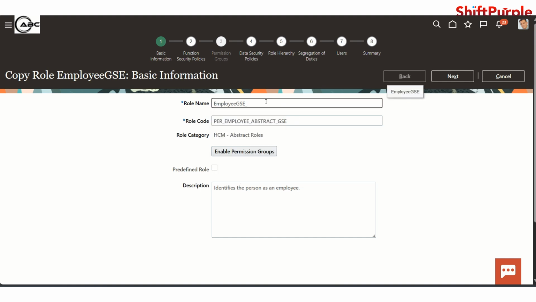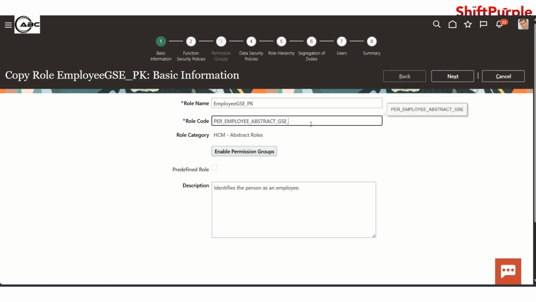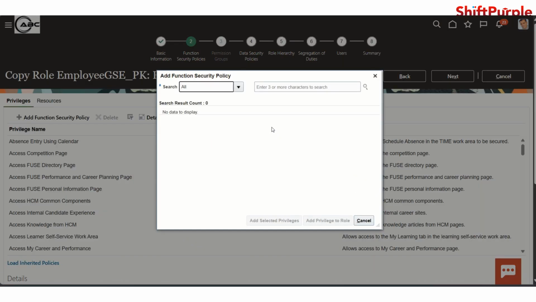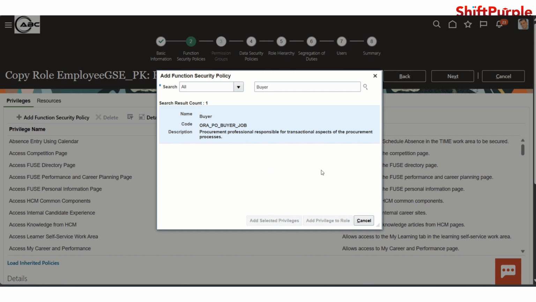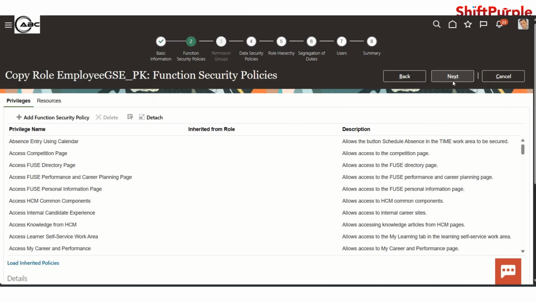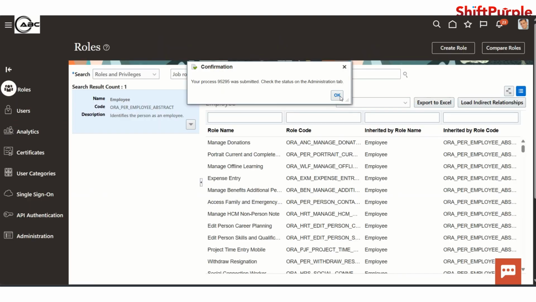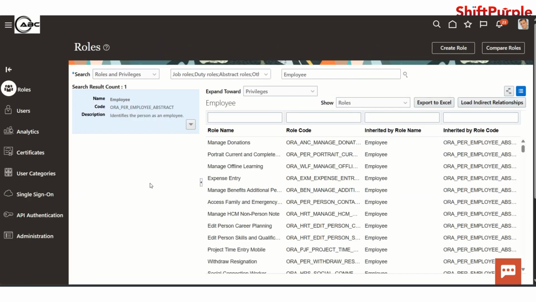So this is my copy role. I will say my role, and some role code is already there. So I will say underscore pk and copied for demo. I go to next and under this I can add additional privileges, additional roles. So let me add some buyer role. So in this custom role I have added the employee role along with this buyer role. So in this way we can copy and create our role. Go to summary, submit and close. So in this way we have done the process of copying a role.